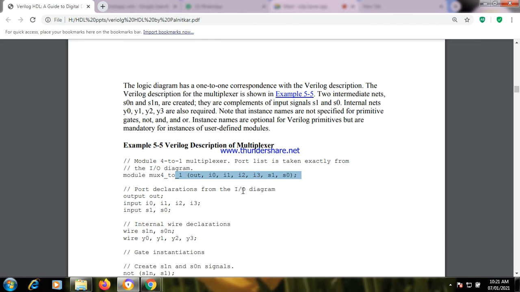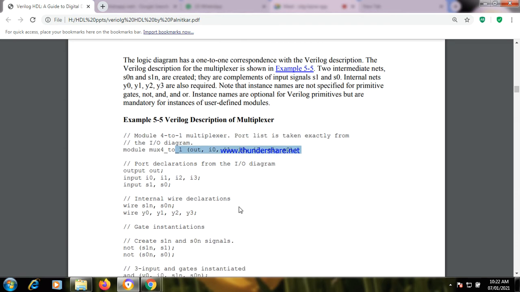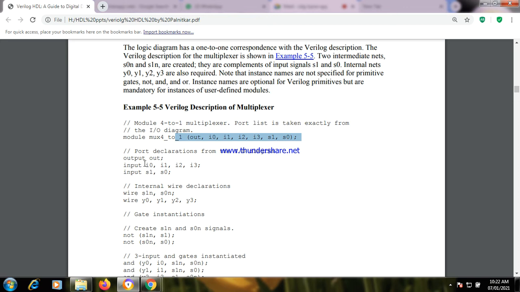Next, we are declaring all the ports here. So port declarations from the IO diagram. The output is a single output, that is out. Then inputs, there are 2 types: 4 inputs, I0 to I3, then 2 select lines, S1 and S0. Then what is this? Internal wire declarations.